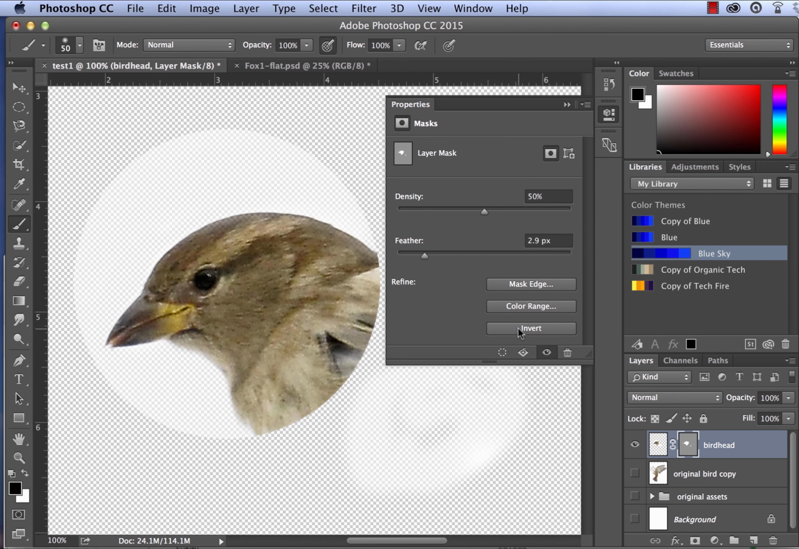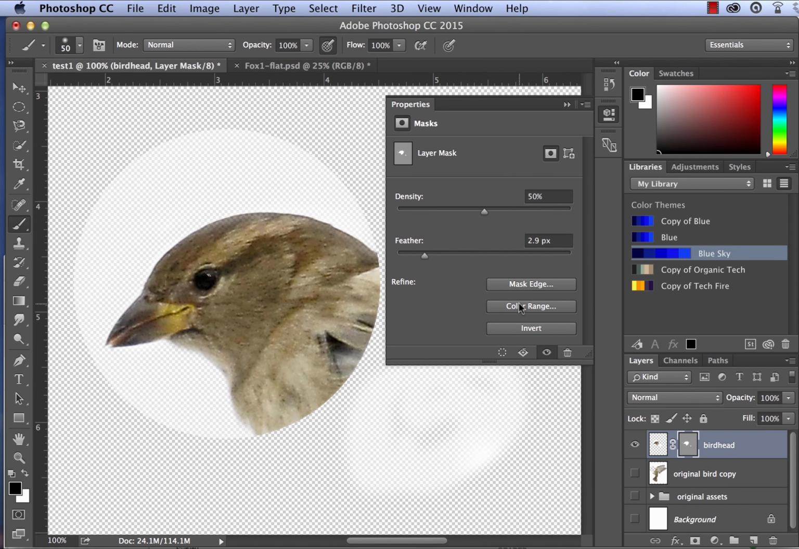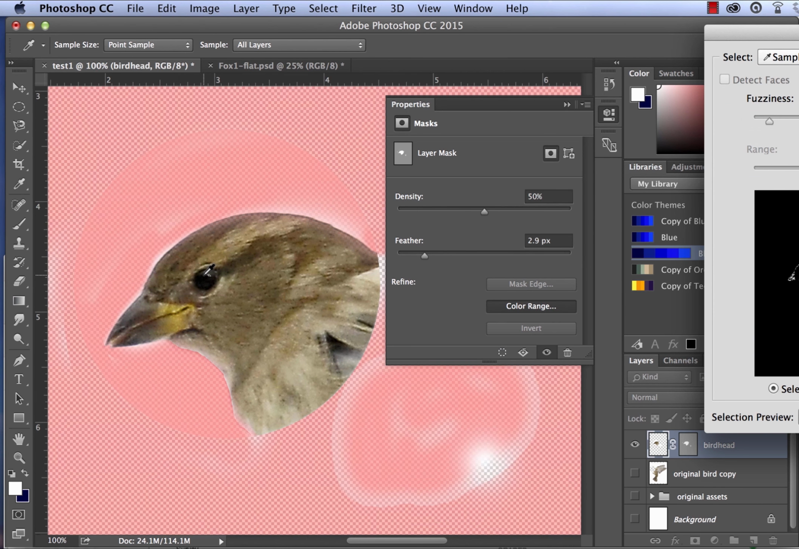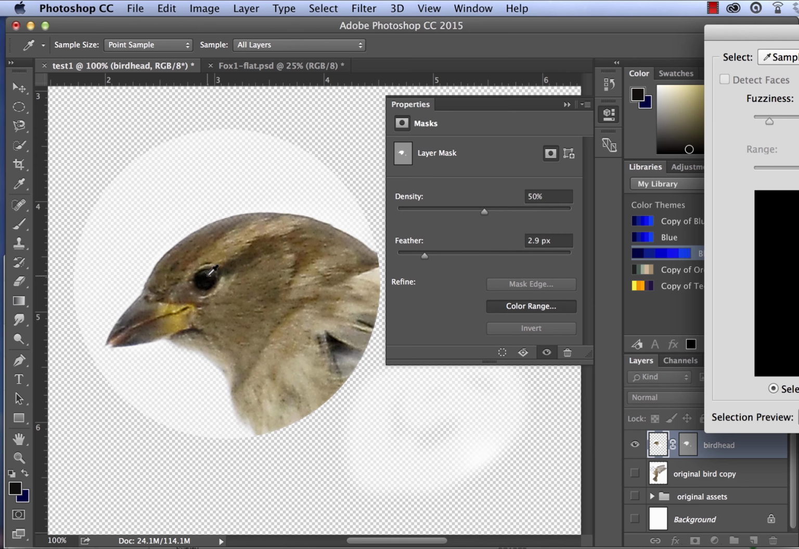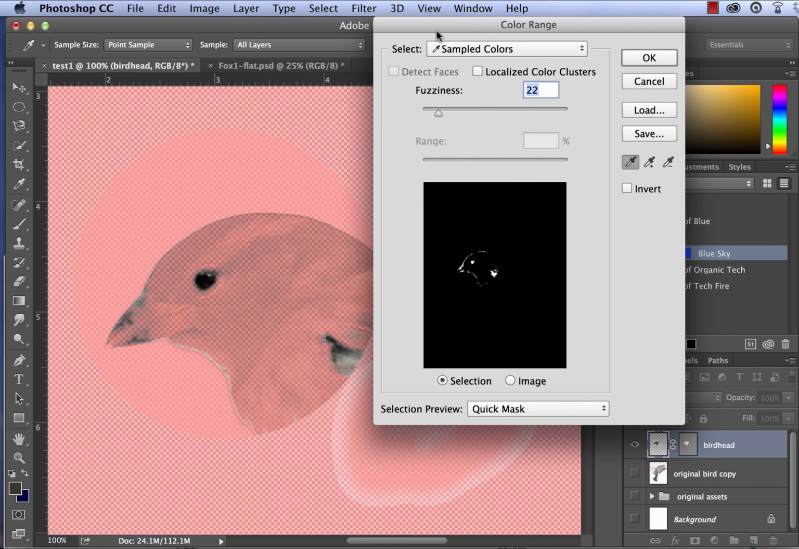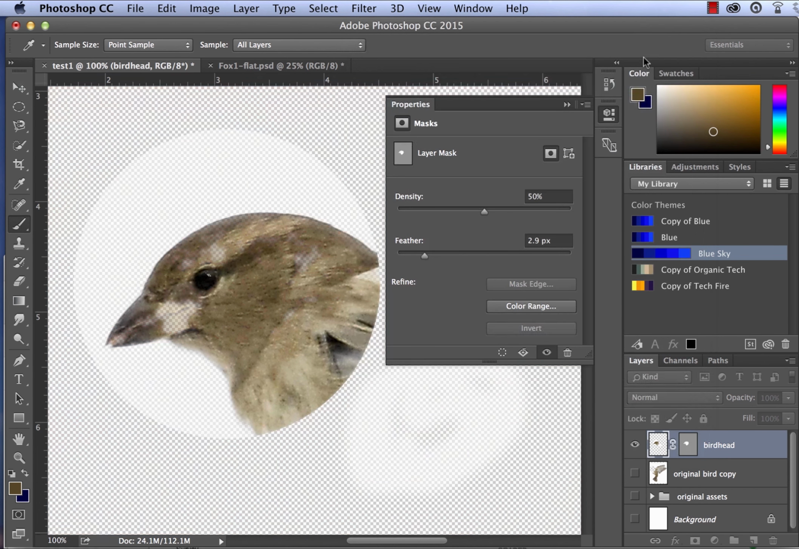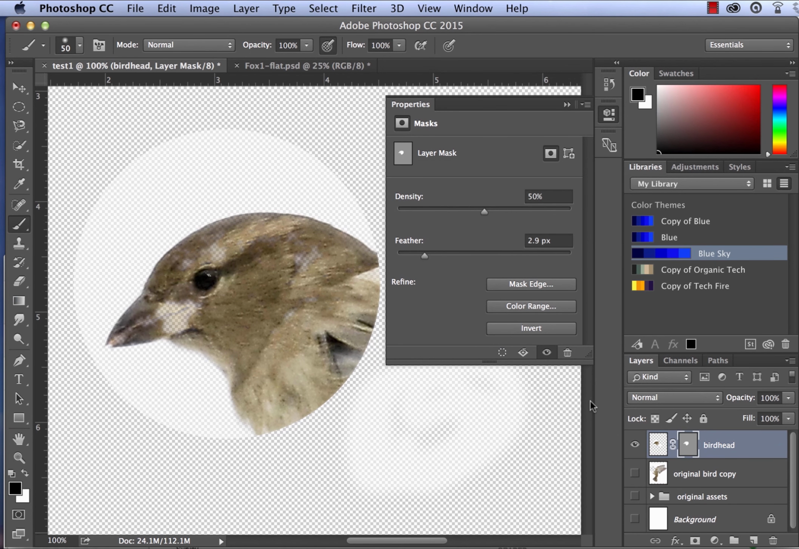If you want the bird to go instead of the silhouette, you can invert your mask here. You can also work on certain color ranges, so if I want all the blacks, and again, if you hold down Shift, you will add more into that. Sorry, here's your color range palette. So that's the basics of masking.